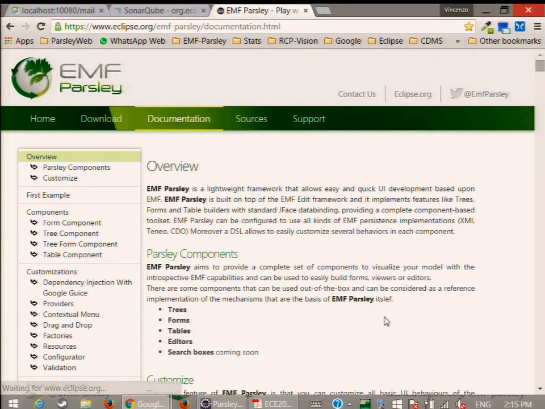And what I forgot to tell is that if you have an existing Edit plugin, it will work with Parsley. We were using an Edit plugin there. So the idea is that you can also partially migrate an existing EMF application to Parsley and still reuse something from the Edit plugin if you want.